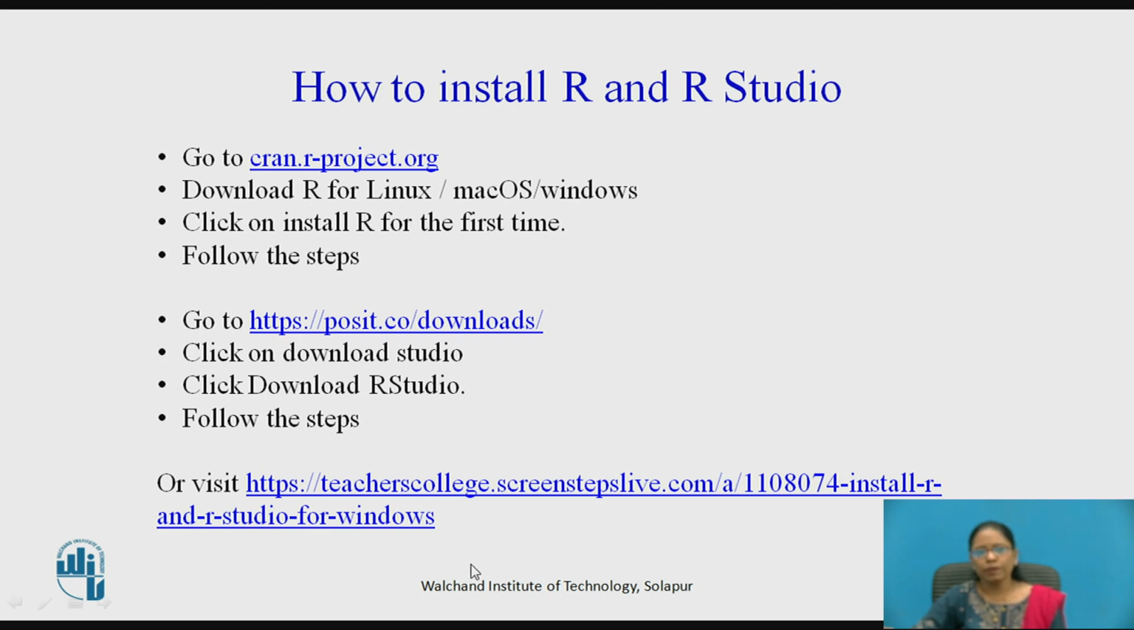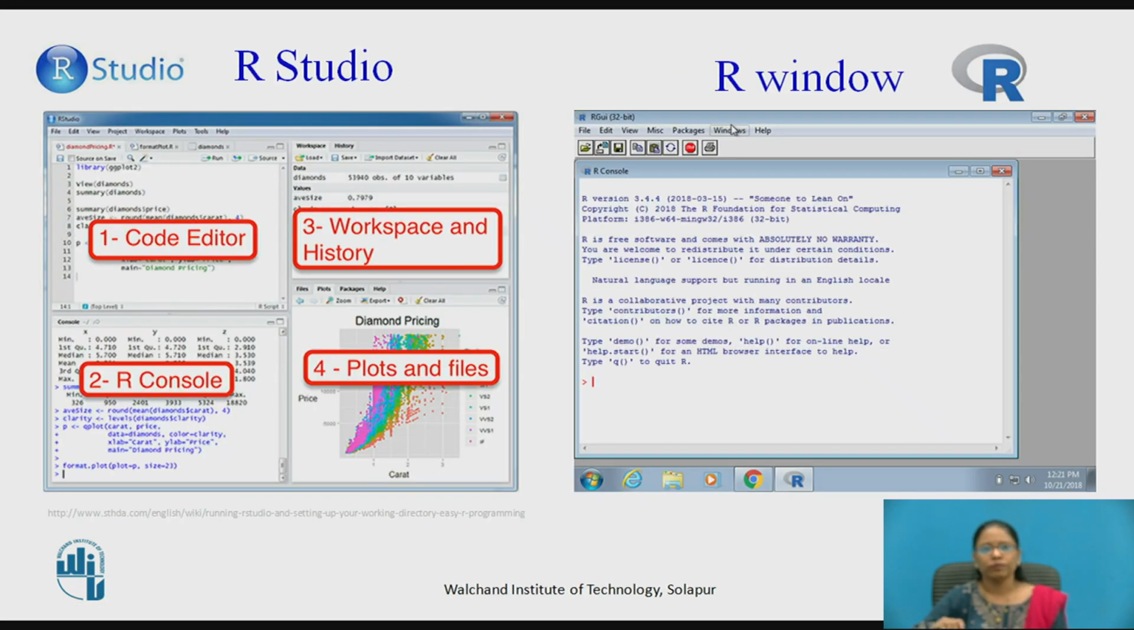If you want a detailed explanation regarding the installation, you can visit this link. So there is an editor window where you can start with new R code, write the code, and run it. In the R console you can execute the commands, and in the history you can see whatever was executed in the console. The different variables that you have created, and their values, can be seen in the workspace, and plots and files are available in the fourth window. The R window will look like this. So once you install R, this window will be observed.